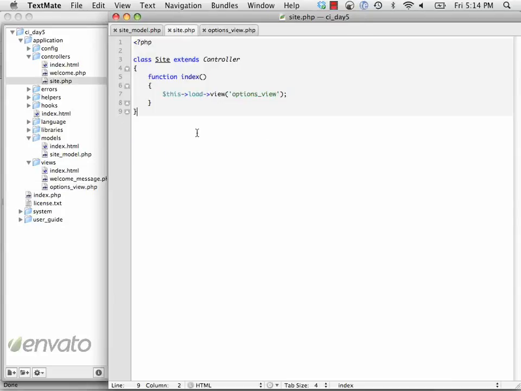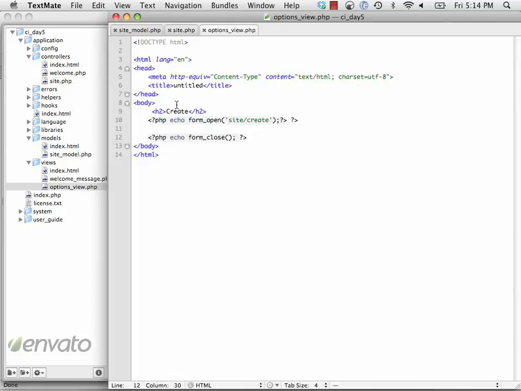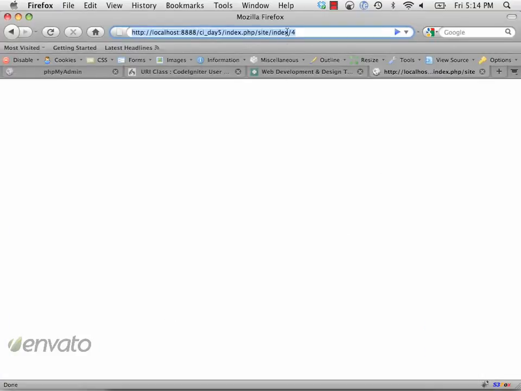So when the user loads the site controller, this function will run automatically, and it's just going to load options view. And options view for now will just have this. So let's save it and make sure that we are running correctly.